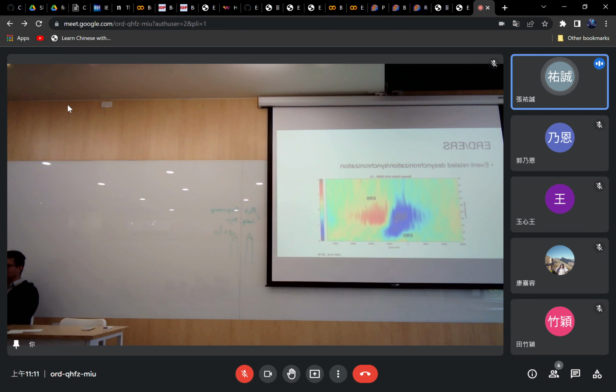Here you can see the ERD, that is the power decrease of the alpha and beta bands caused by your motor execution. And this is ERS, the power increase after the event-related desynchronization. Here desynchronization means power decrease, and synchronization means power increase. So it's almost the same every time.